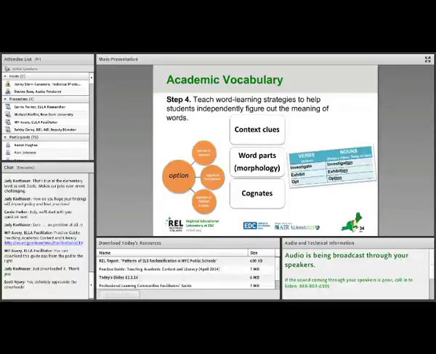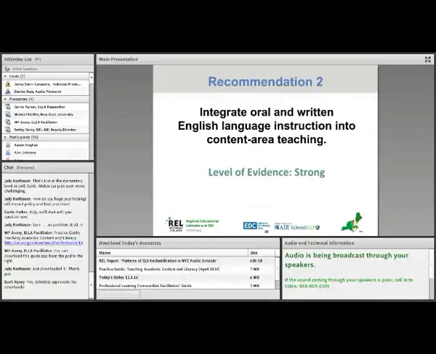So we know from research that many students have great abilities to see connections across their two languages, but that other students may need some help in pointing out and making use of those kinds of resources they have in their first language. So the second recommendation is to integrate oral and written English language instruction into content area teaching.